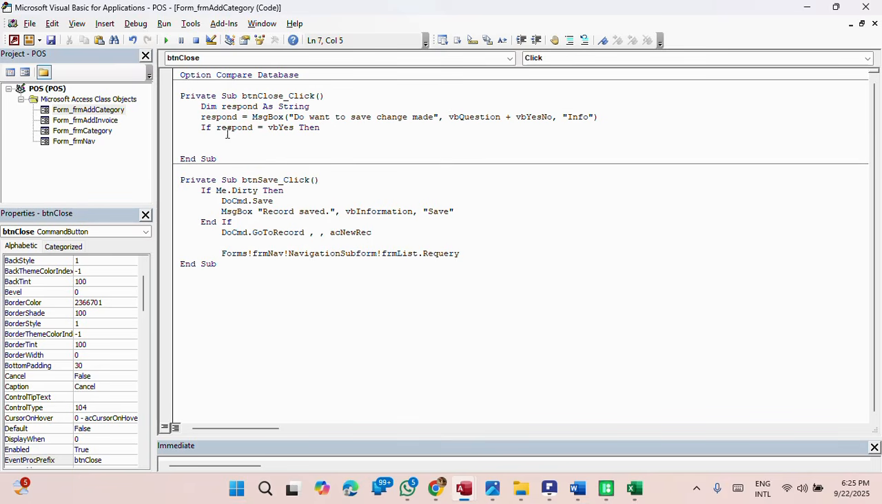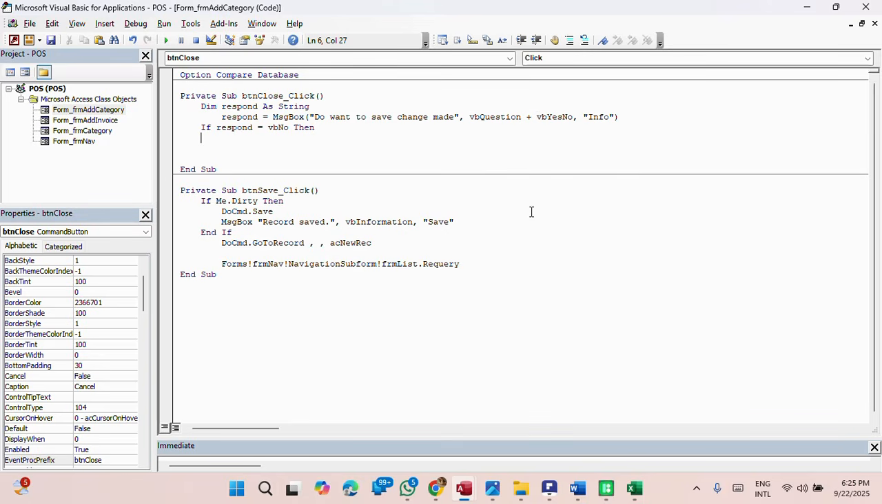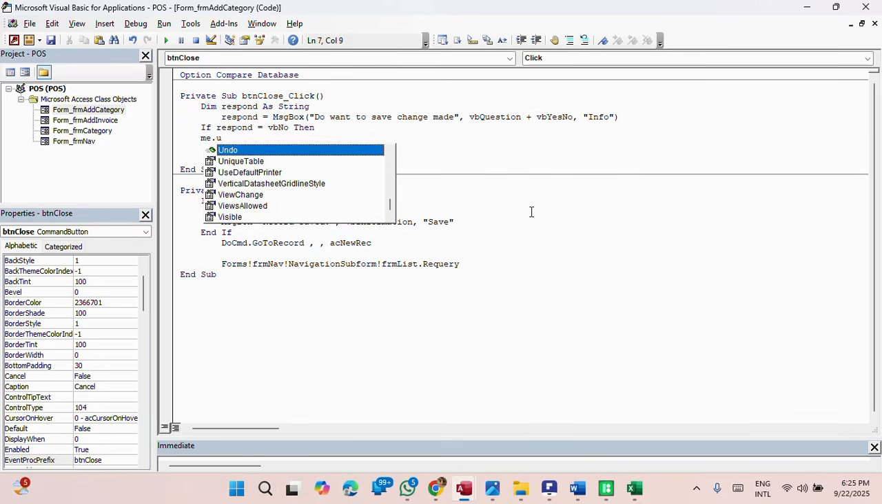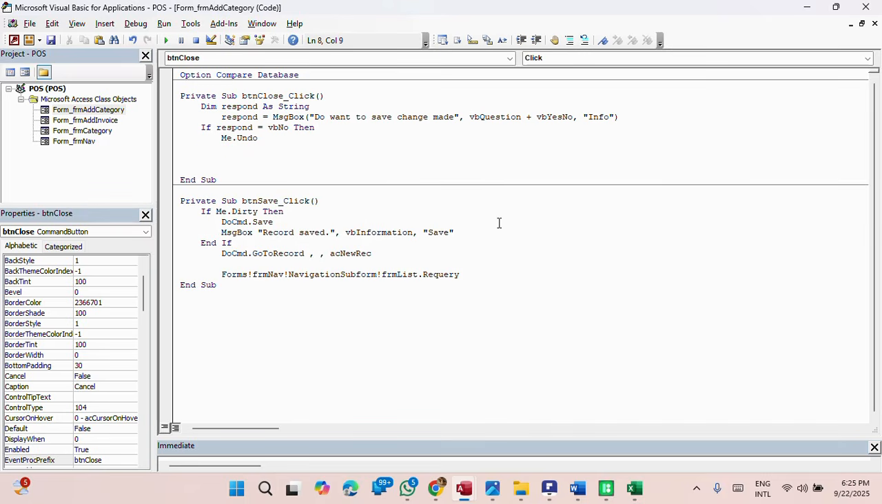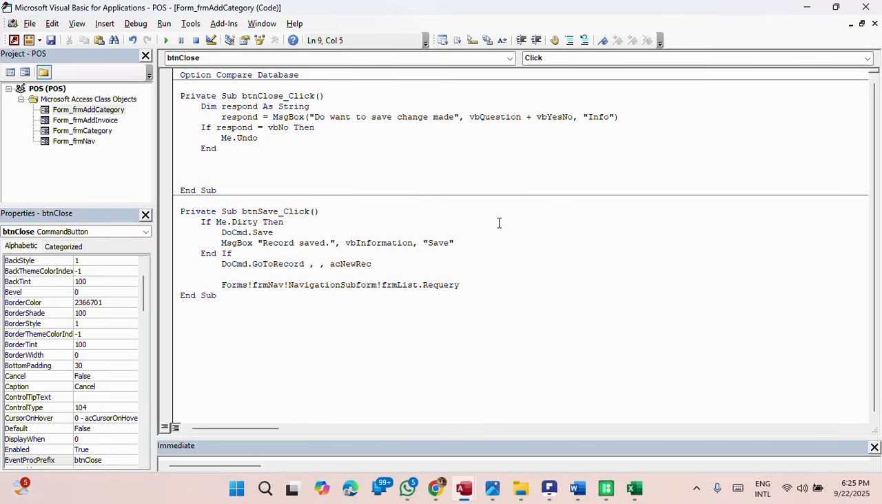What do we do? So the message asks, do you want to save changes? If the respond is no, then we say me dot undo. So every change that you've made will be cancelled. Okay. So I don't need else. I will end if. Then I'll close the form.